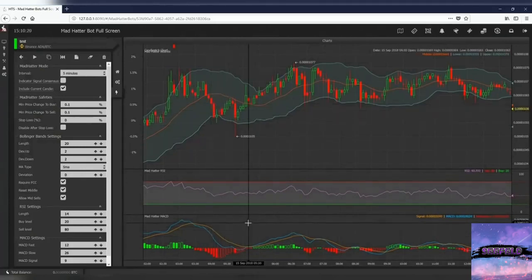And RSI and MACD are exactly the same. RSI preemptively fires on the bottom, so before the touch of our buy, it'll try to preemptively fire there. And MACD actually does it on convergence. So we don't fire on a MACD cross, we fire on a convergence, which would be like right here, if you can see this bit of data. So now that we've gotten a base of how the Mad Hatter works, or should be working, on the back end, let's talk about how to configure it.